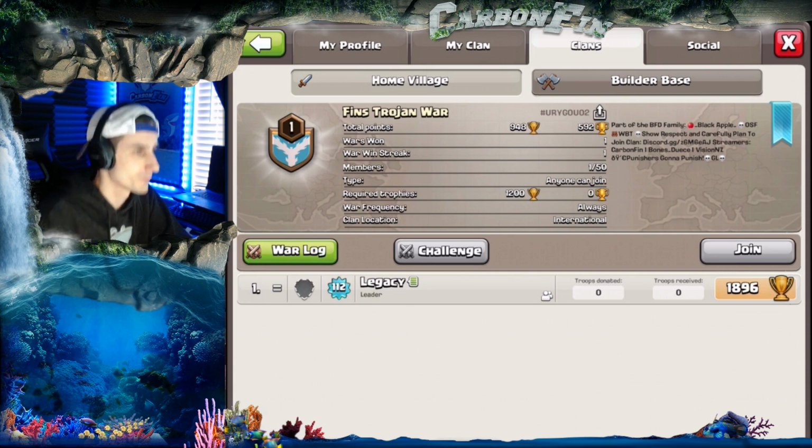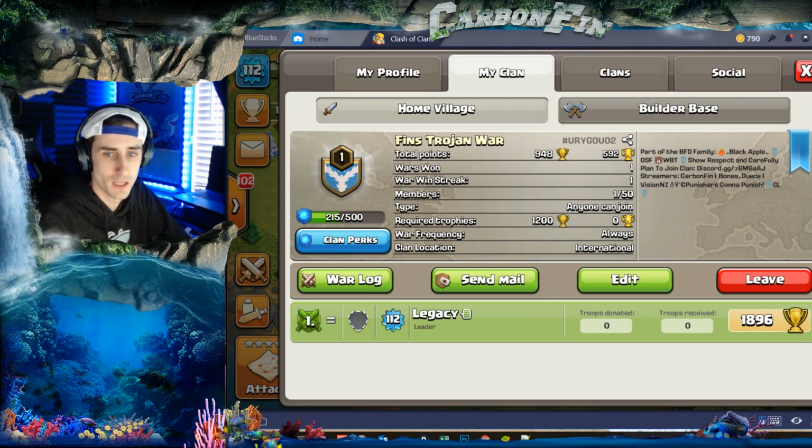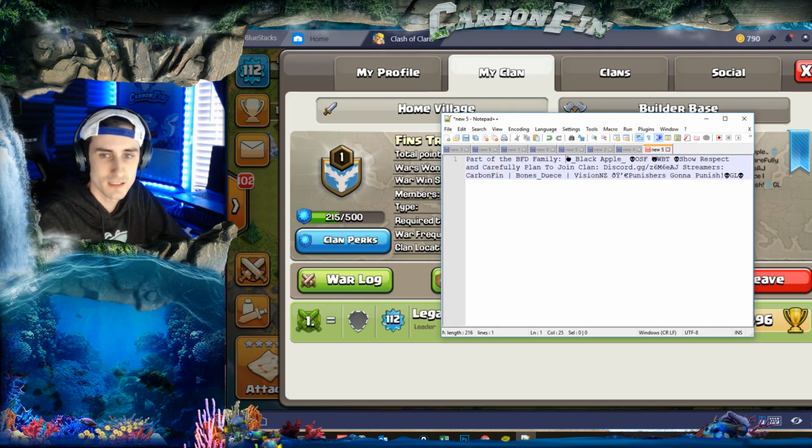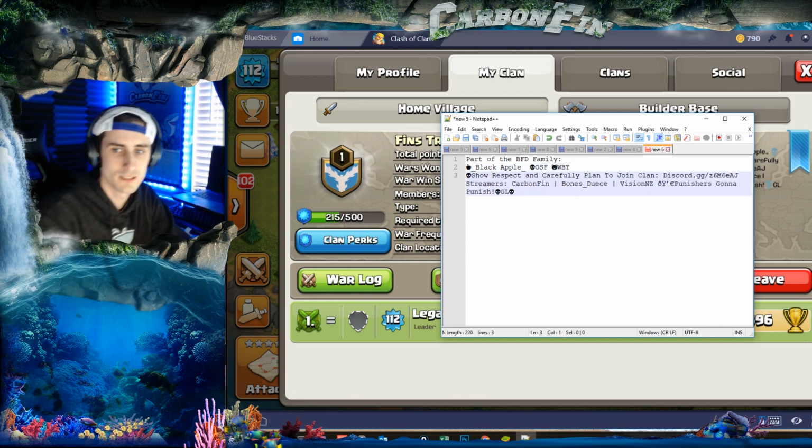It's a little bit different, but you'll actually see a lot of differences when we start to add the little spacing in it. So go back to the BlueStacks here, and then we're like, okay, well, we want to make it look a little bit nicer. How do we do that? Let's go back into the Notepad, and let's actually add an enter space here, right? So after these sentences, we want to do this. So show respect and carefully plan.